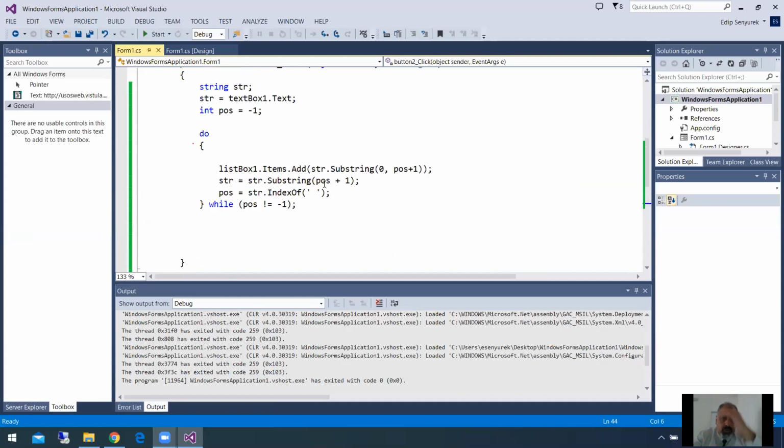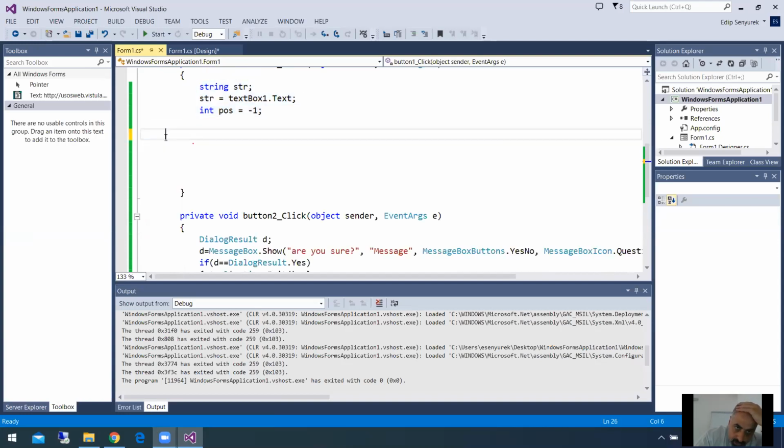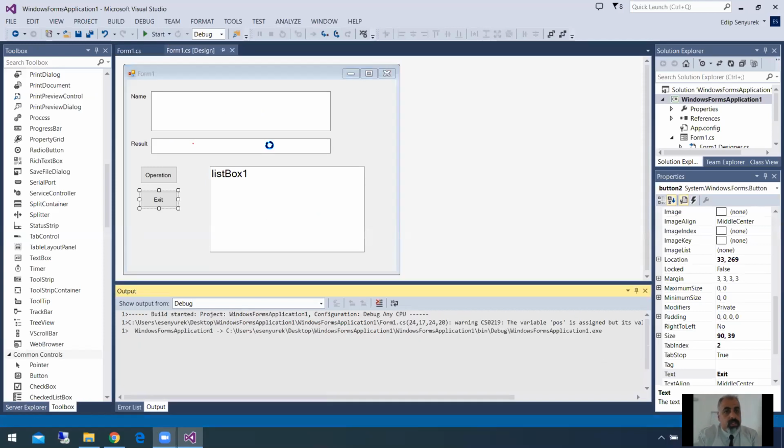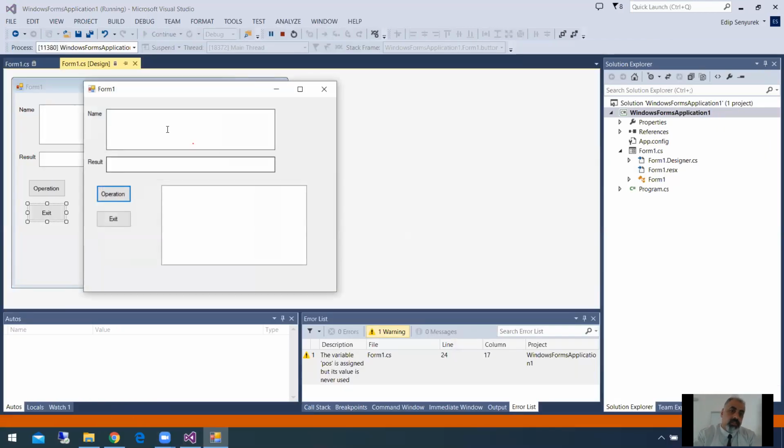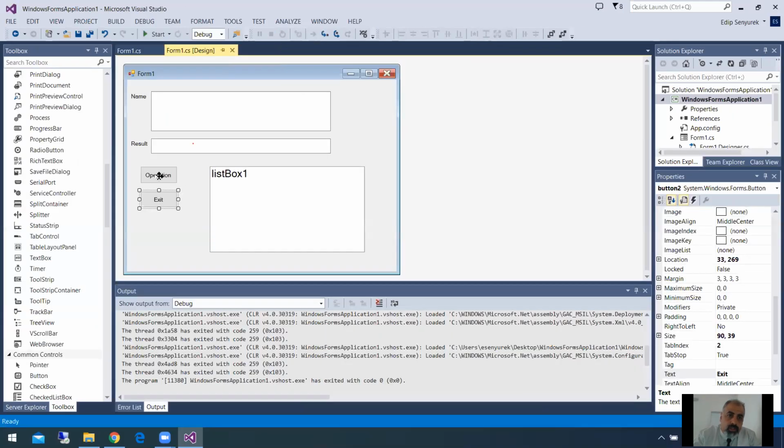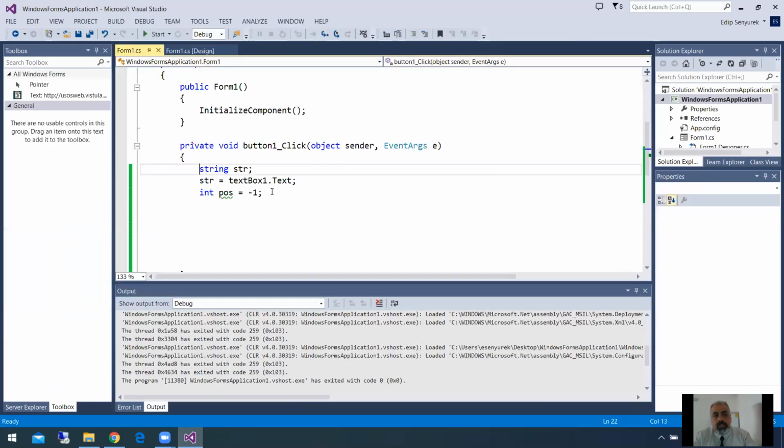So for this question, for the first part, let us count how many words are there when you run it. As you see, there are 2 words. When you click operation, there should be 2 here. How am I going to do that? When I double click operation.